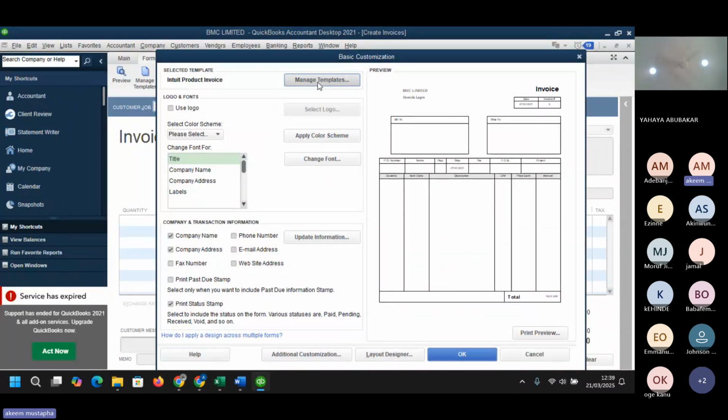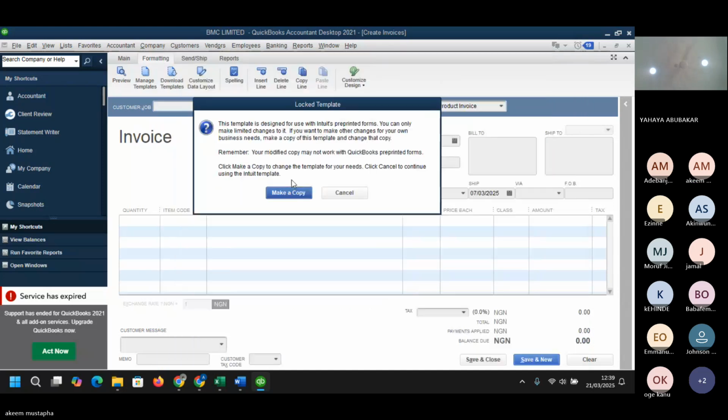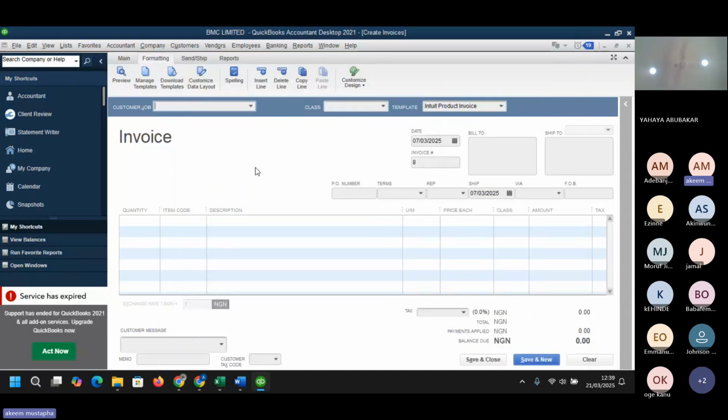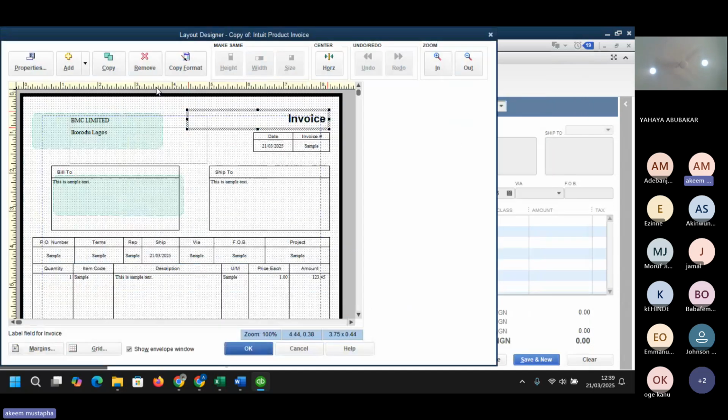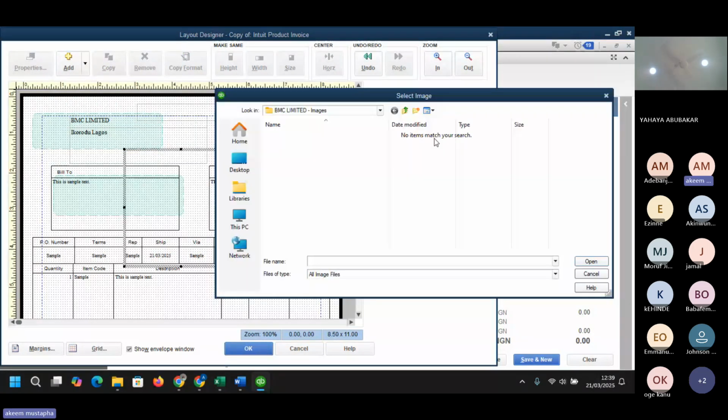You can go to layout designer. You can start adding or removing something. You can add, remove. You can drag this to this place. You can add your logo. Click on this. You are adding image. You bring the logo. You getting me? So a lot of things can be done using all these tools.